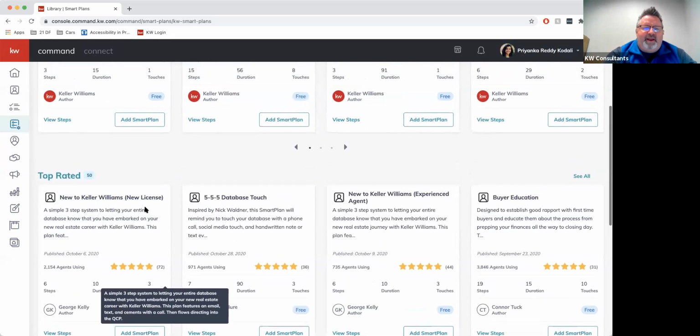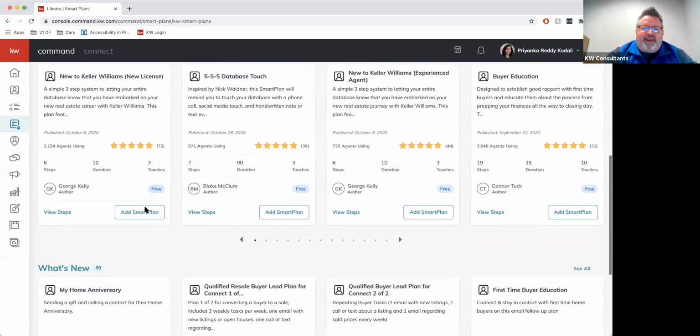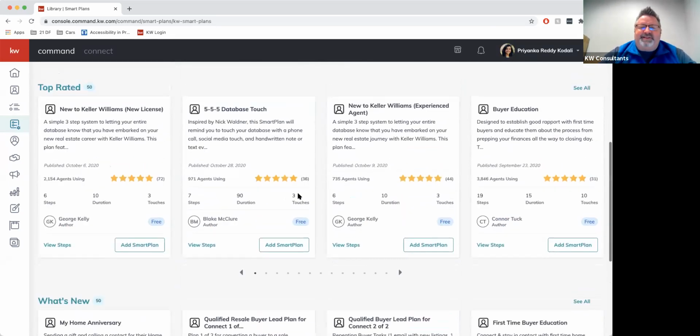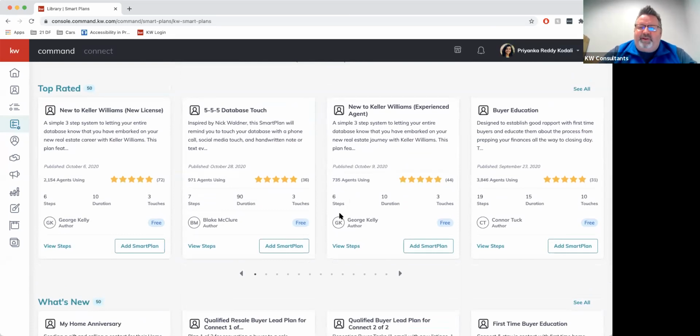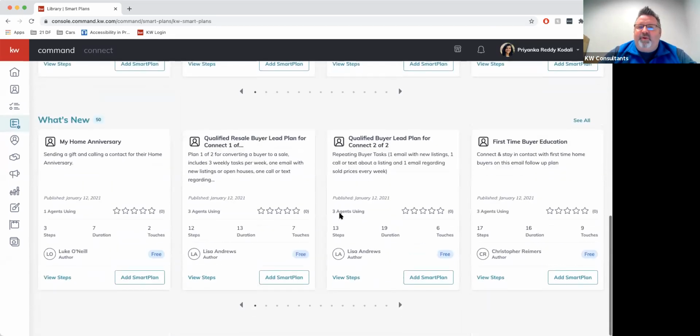If you scroll down, you'll notice that you've got the top rated ones as the next list. This literally goes by that star rating, so you can basically see what the most popular ones are. And then if you scroll down below that, the next area is the what's new area.